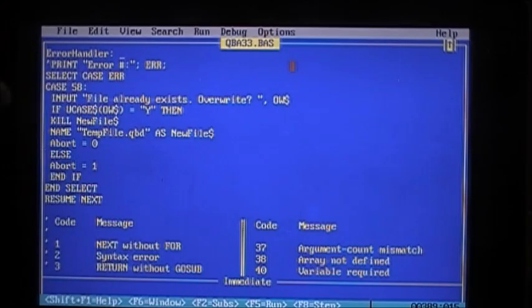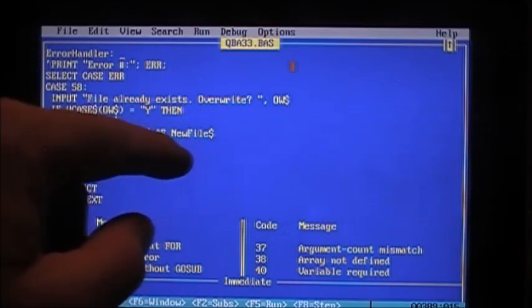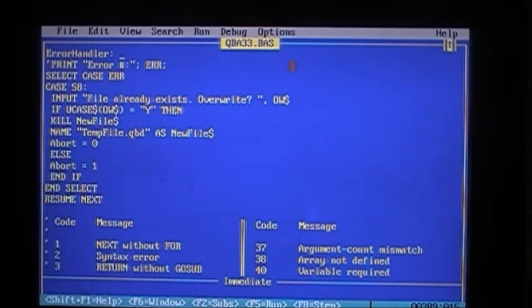So if we hit yes, it means we want to rename the file. Abort equals 0, we are actually renaming the file. Else, if we hit something else, then abort equals 1. We end if, and we haven't renamed the file. We're aborting this entire error handler, end if, end select, and resume next. Goes back to where you started in the code. So there's that. I guess the syntax is strange, but that's what we're doing.